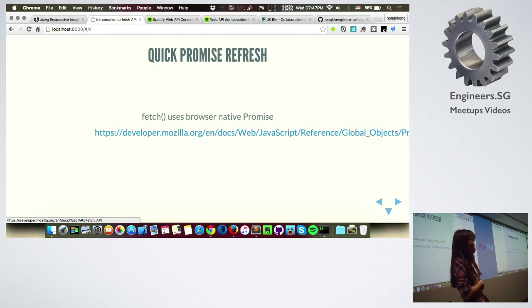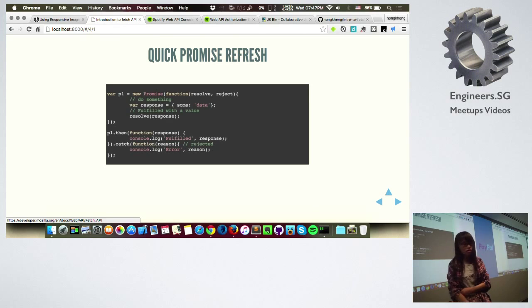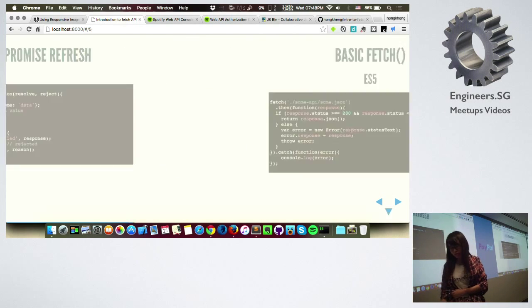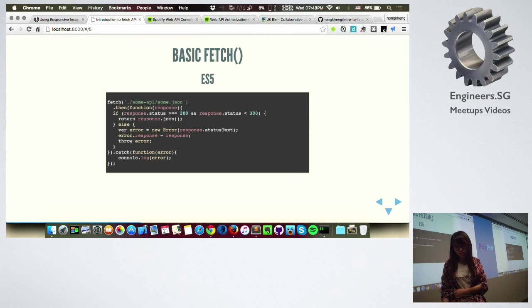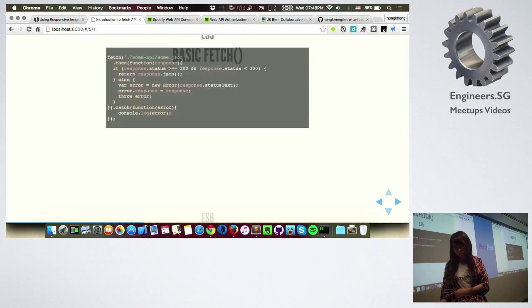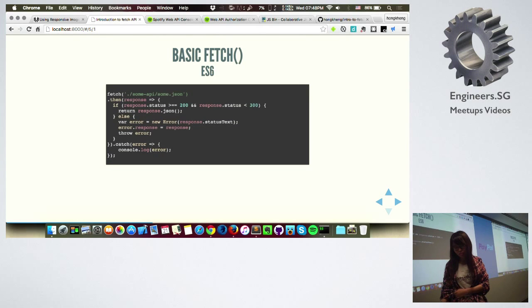Because fetch uses promises, y'all should be familiar with them. Are you familiar with promises? Yeah. So for those who are not, we can do a quick refresher. A promise is just a function that passes in resolve and reject, then the response is just some value. Then you pass in a then. If you fail, then the catch is where we catch the error. Okay. So there's the ES5 syntax, how you do a fetch, and the ES6. It's quite similar, just that you replace the function with an arrow.